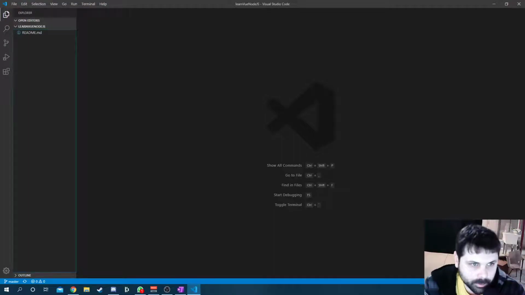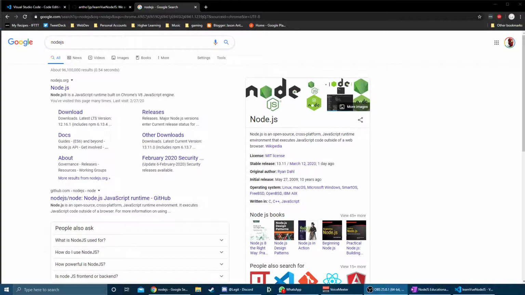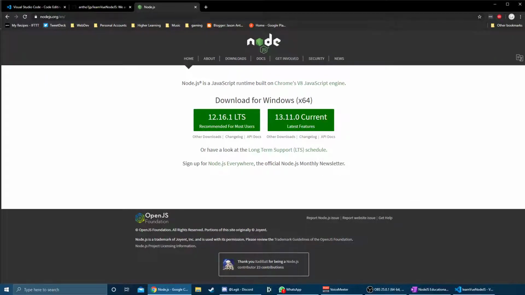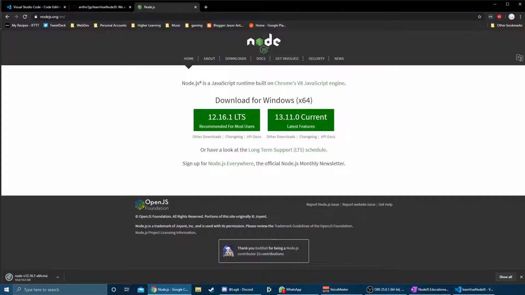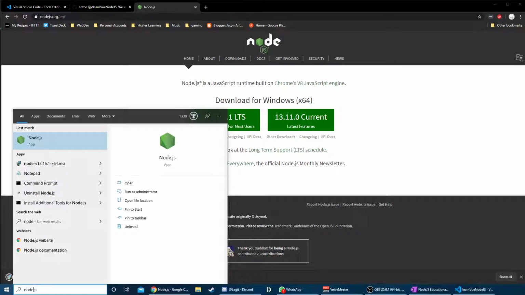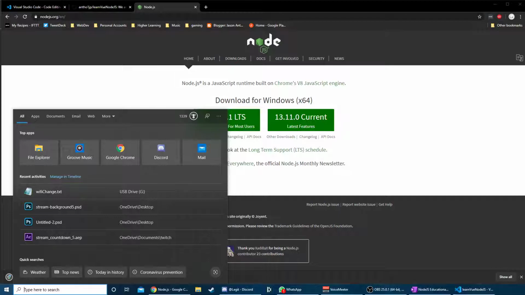So now, since we are starting a VueJS project, we are also starting a NodeJS project, I should say. So for Node.js, what you're going to want to do is go ahead and do a Google search for Node.js and go to their official nodejs.org website, and download the latest version of this. I'm pretty sure I already have it installed, but I'm just going to go ahead and install it again.